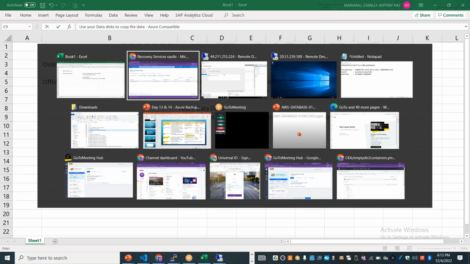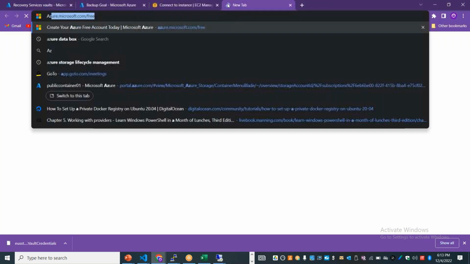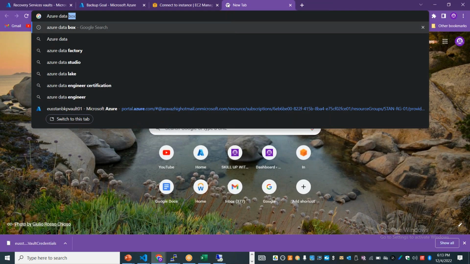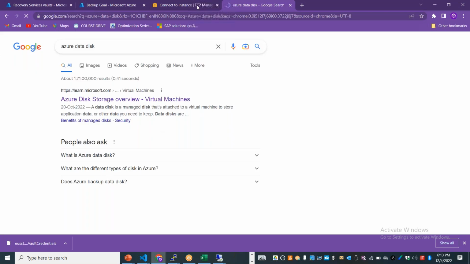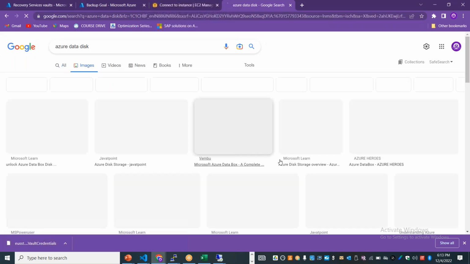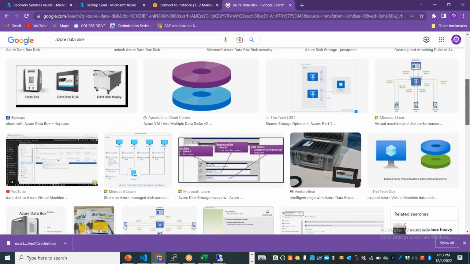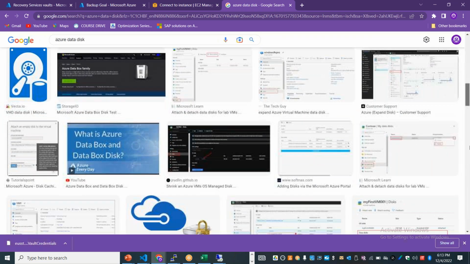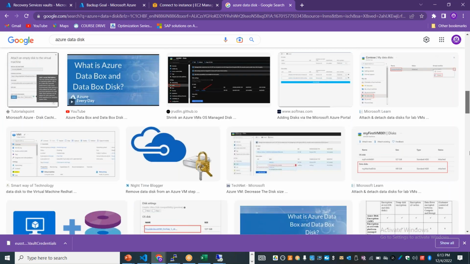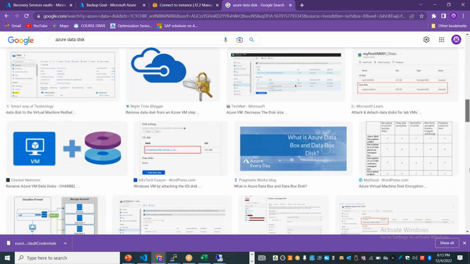So if you go and check Azure Data Disk, I'll show you how it looks. It is a regular SSD disk. It will look like this. They will send this particular disk to your location, and using this disk, you will be able to take a copy of all your content by connecting it via USB, and then you will be able to transfer it to them.